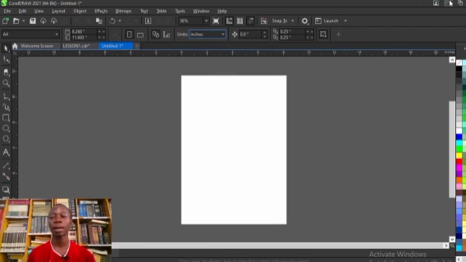This is my minimize, maximize and restore button. These are my menu bars. These are my property bars. And here I have my document tab. If I have other documents that I've opened before, I can quickly switch from this document to this document. If I click on it, it takes me to another one.